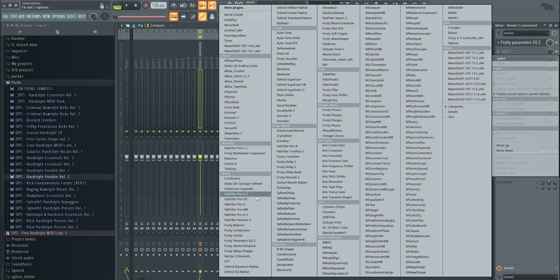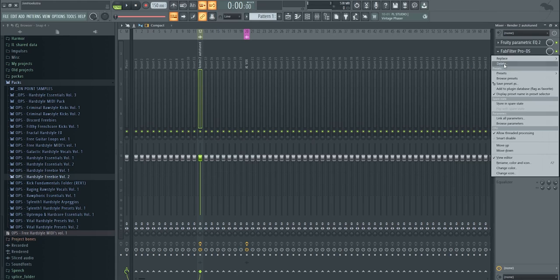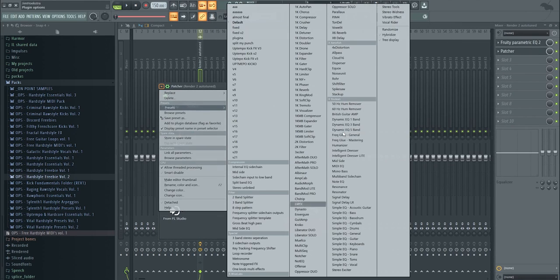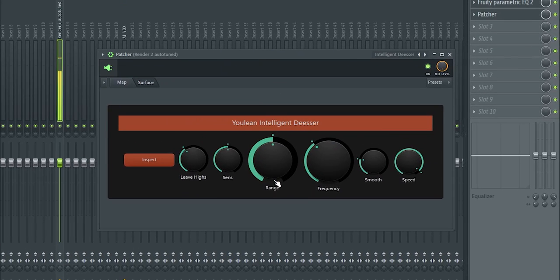So you can use FabFilter Pro-DS for this, but it's a paid plugin. But then you could use a preset and get rid of those S's, but you can also take a better preset and then you just take something like intelligent de-esser. Take this one.